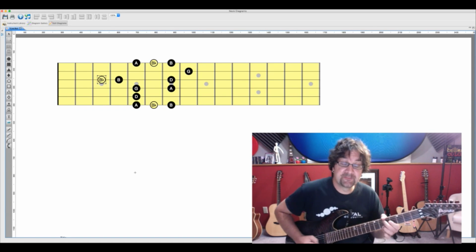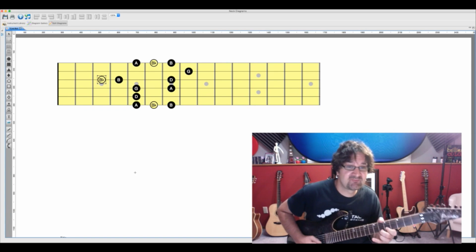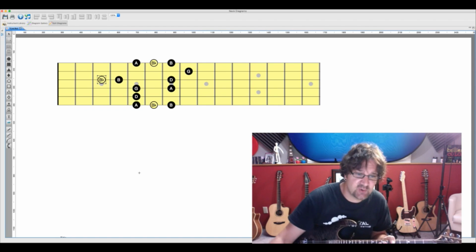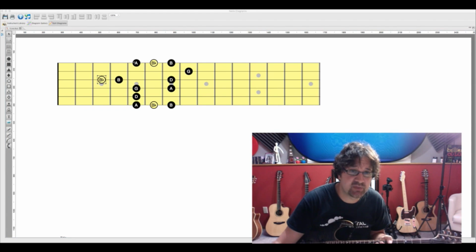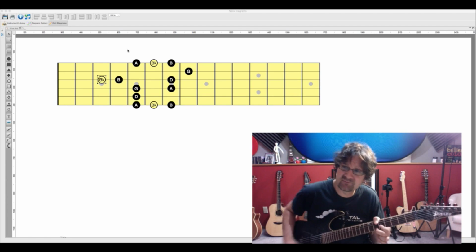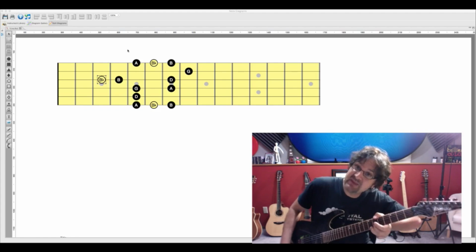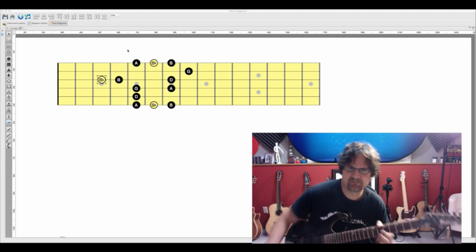There's a problem there. That note really clashes with the wall. Right? It clashes because the wall has a B and I'm playing B flat.